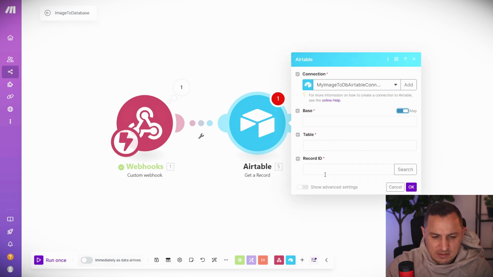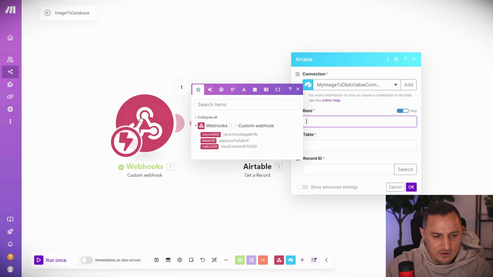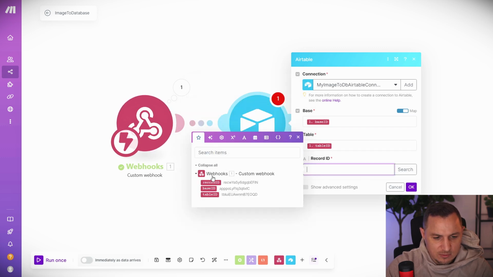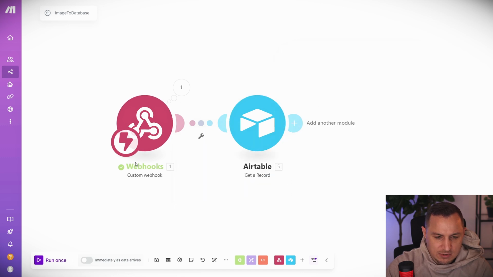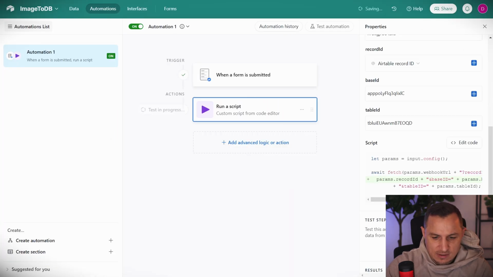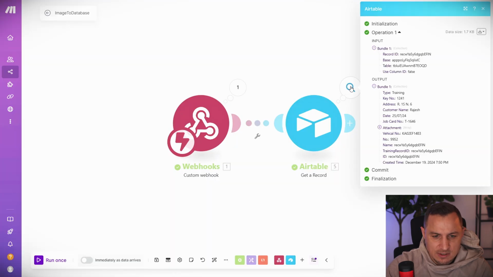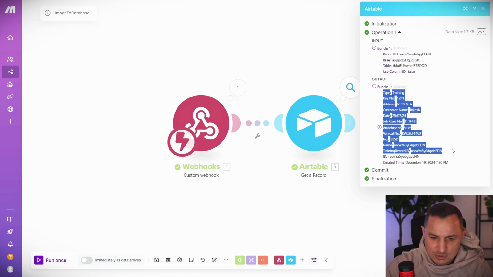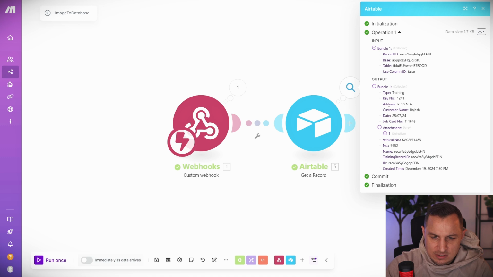Which I'm going to map. So I'm going to map the base, the table, and the record ID, which I get from my webhook. So I'm going to say the base ID is this, the table ID is the table ID, and the record ID is the record ID. And by doing so, I should now get the information loaded in here. So let me run this once and let me test this action inside of ImageDB with our form. And then you will see that you get this information here. So this was the input, the record ID, base ID, table ID, and the output was all of this information. So we get the key number, the address, the customer name, and so forth. All the good stuff. Perfect.